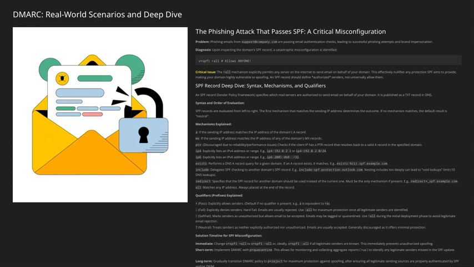There are two canonicalization methods, simple and relaxed. Simple is strict, while relaxed is more tolerant of minor changes, like whitespace. For most cases, relaxed is recommended for better compatibility. It's also best practice to rotate your DKIM keys regularly, say every 6 to 12 months. When you do this, publish a new public key with a new selector and keep the old one active for a grace period. This minimizes risks if a key is compromised.